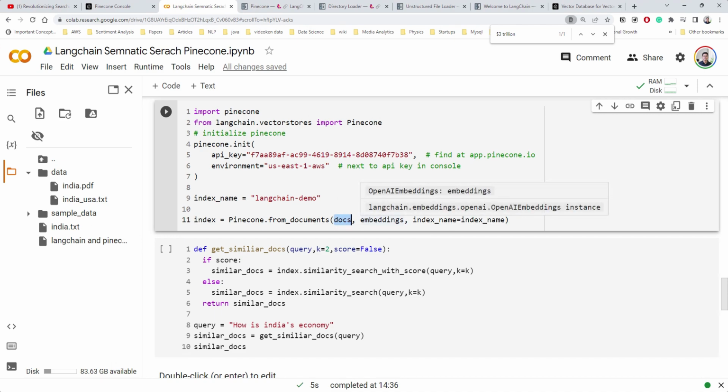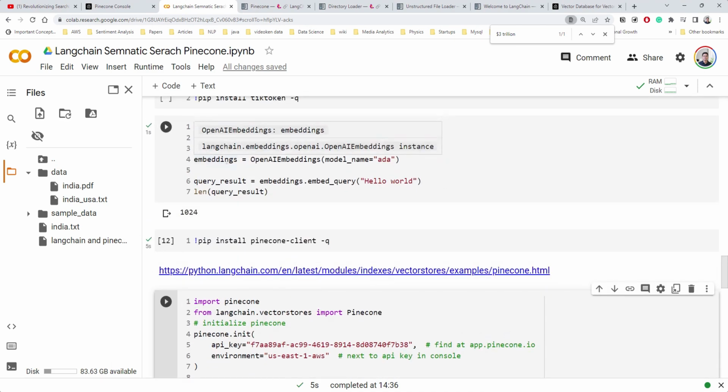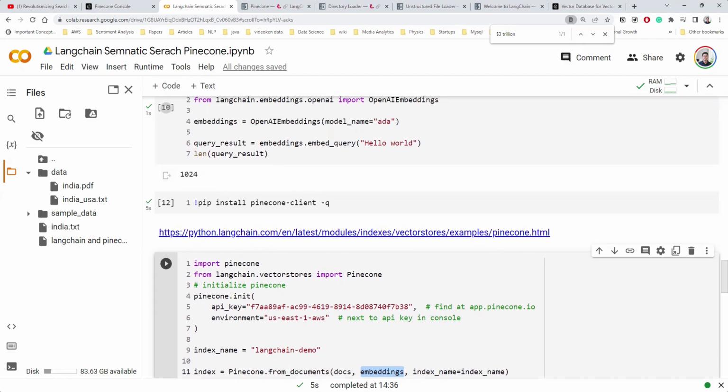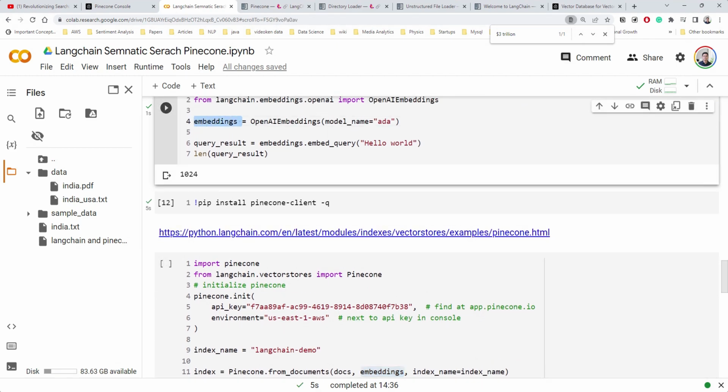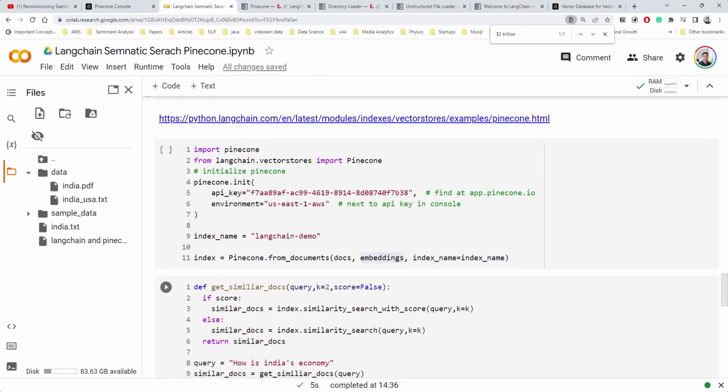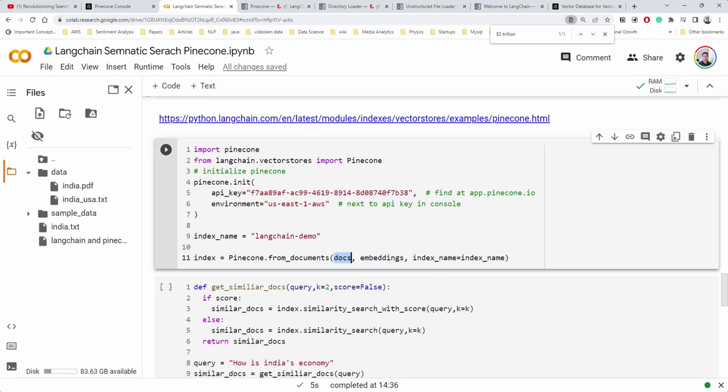So it's also going to take the embeddings. We are not passing embeddings, we are just passing an embedding instance, the object which can create the embedding, which is nothing but the OpenAI embedding. So we pass the document, we pass one embedding generator, better I call it embedding generator, and then the index name where we want to store those embeddings, right?